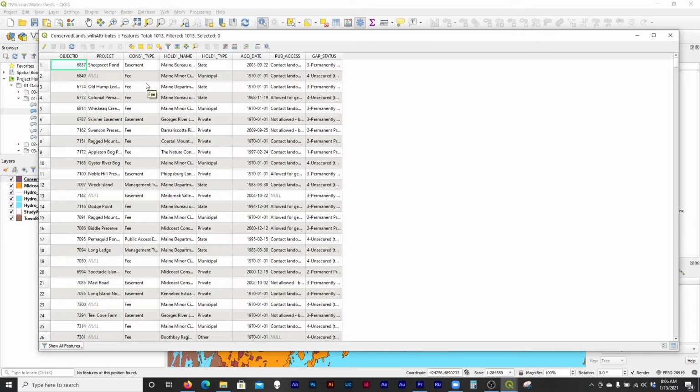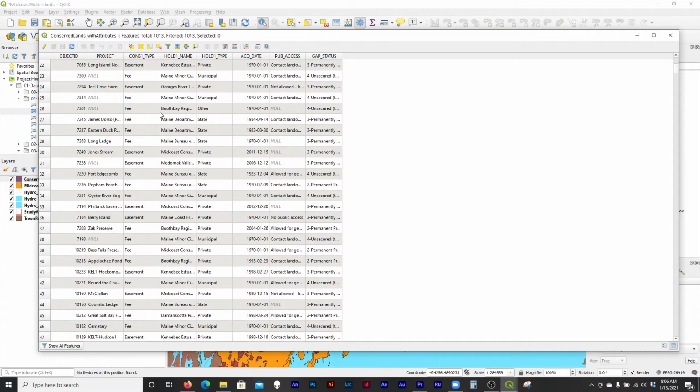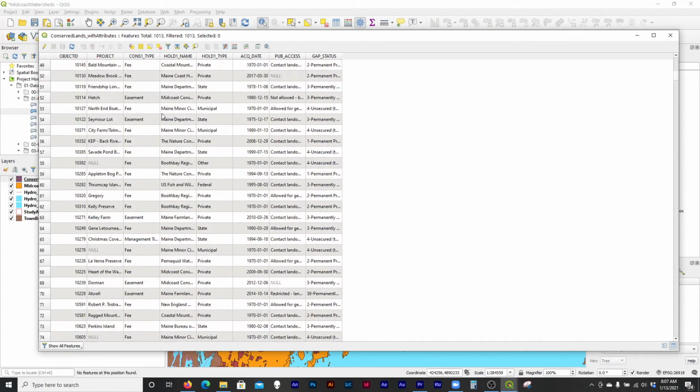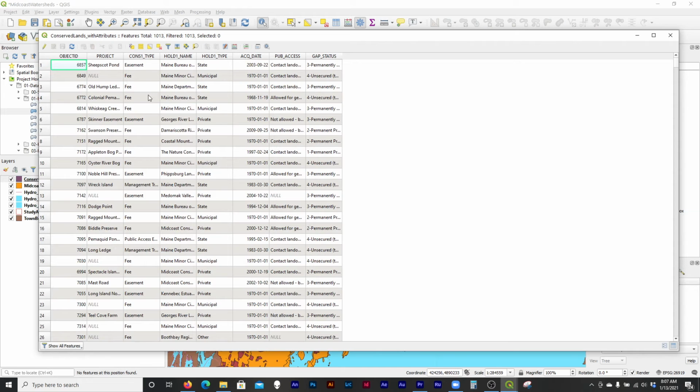Fee means that someone owns it and pays property taxes on it. An easement is where a property owner has a piece of their land that they would like to not pay taxes on, usually. There's a whole bunch of different types of things you can do, but with the easement they agree not to use it for development, and therefore they get kind of a break on their taxes. There are some other categories, but fee and easement are the two conservation types that we're going to see most often here.